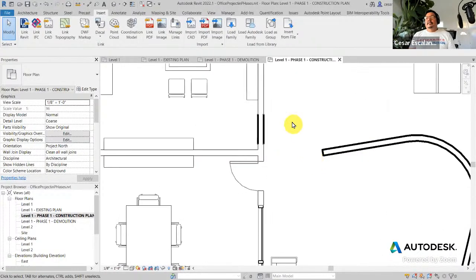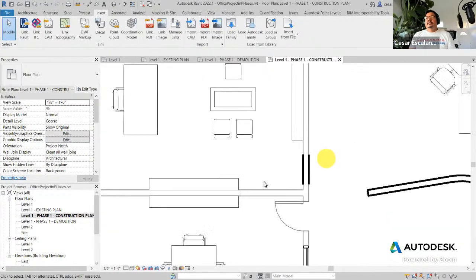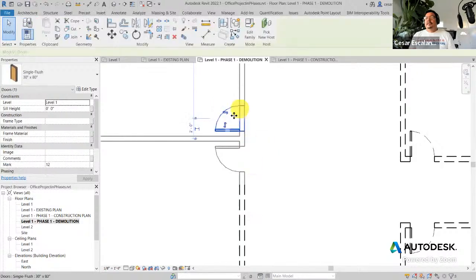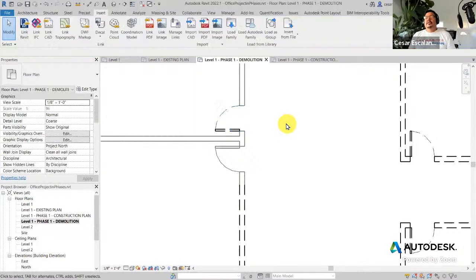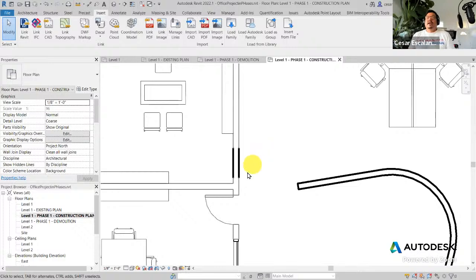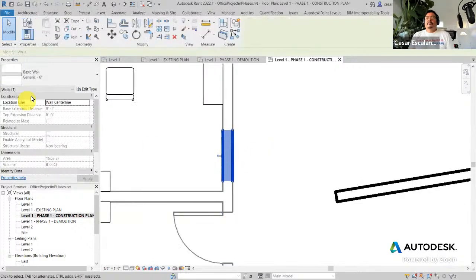So this is something I like a lot about Revit. In the demolition plan, I had this door. I'm only removing the door from this, and as soon as I do that, Revit tells me, oh, you need to infill the opening of that door, right? And it automatically creates a piece of wall with the same properties of the host, but in a different phase.